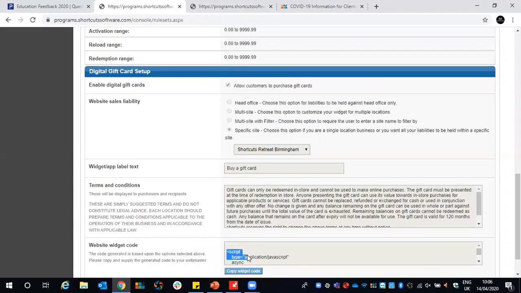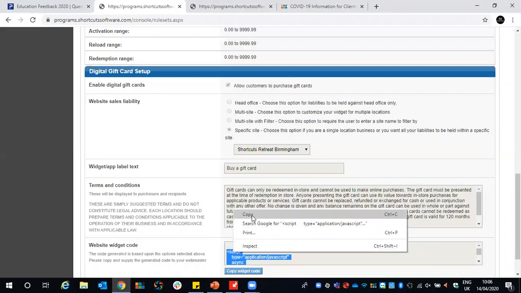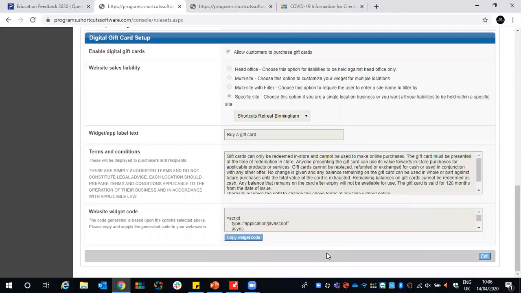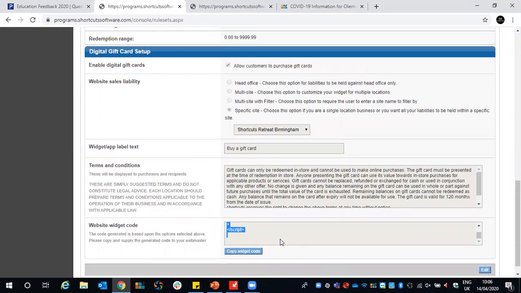Just make sure, as I didn't do there, you get all of it in. And then you can right click and copy it like normal. Copying it in the widget code just adds it to your clipboard and then you can paste it. But like I said, there's always more than one way to do something. There are shortcuts within shortcuts. You can literally just copy and paste over the top of it like that.